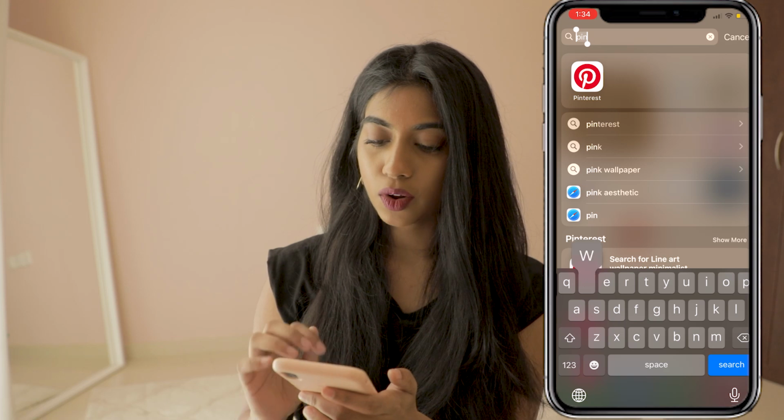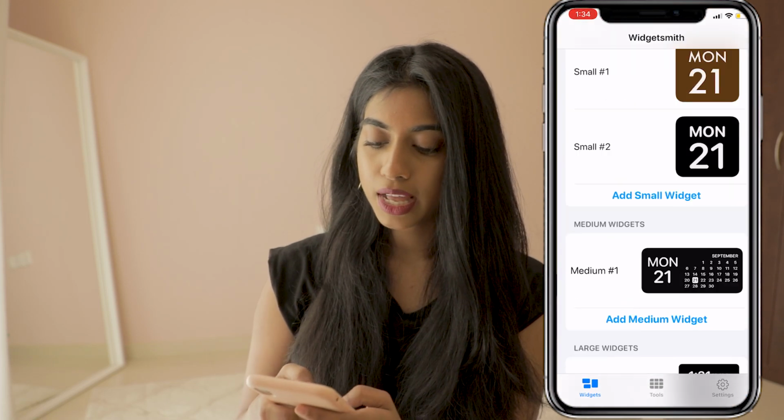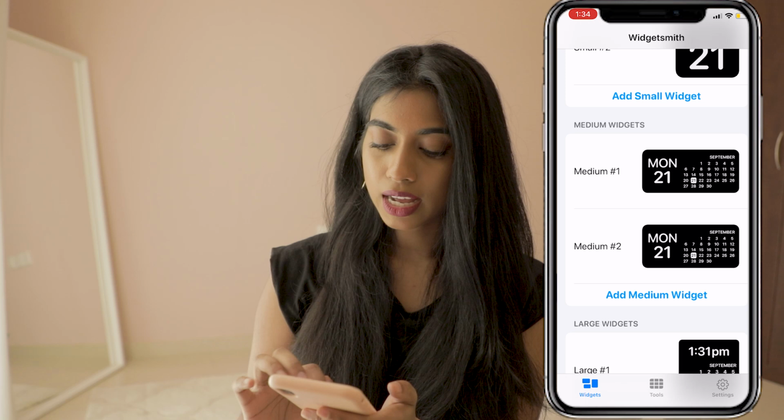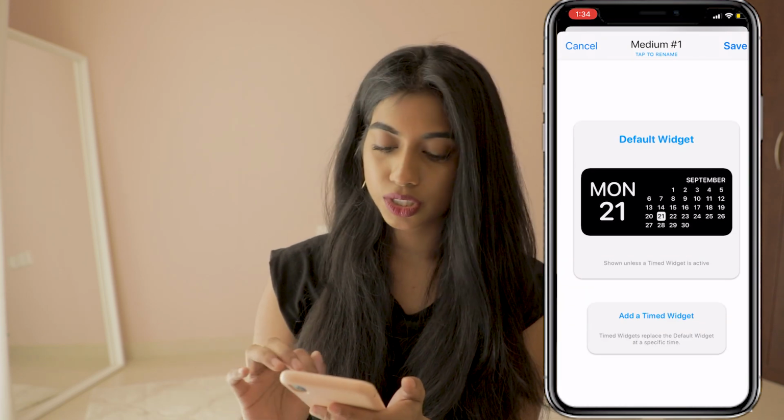So I found this really cute one called The World Needs What You Want. So I'm going to Widgetsmith once again. I'm adding, let's say, a medium widget.